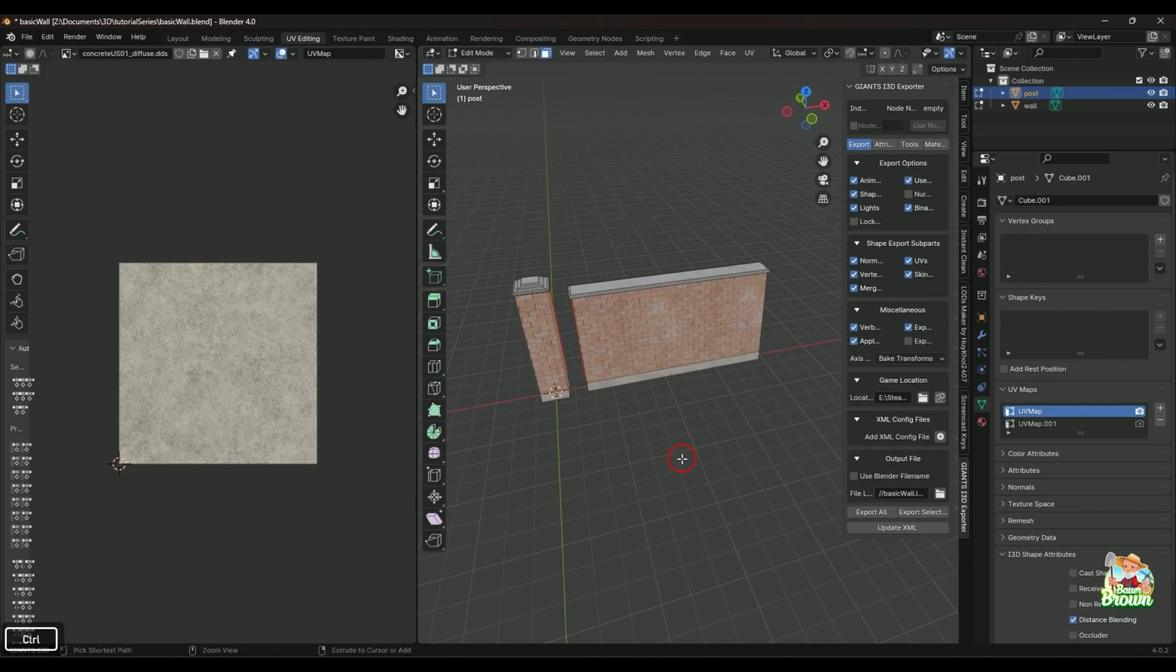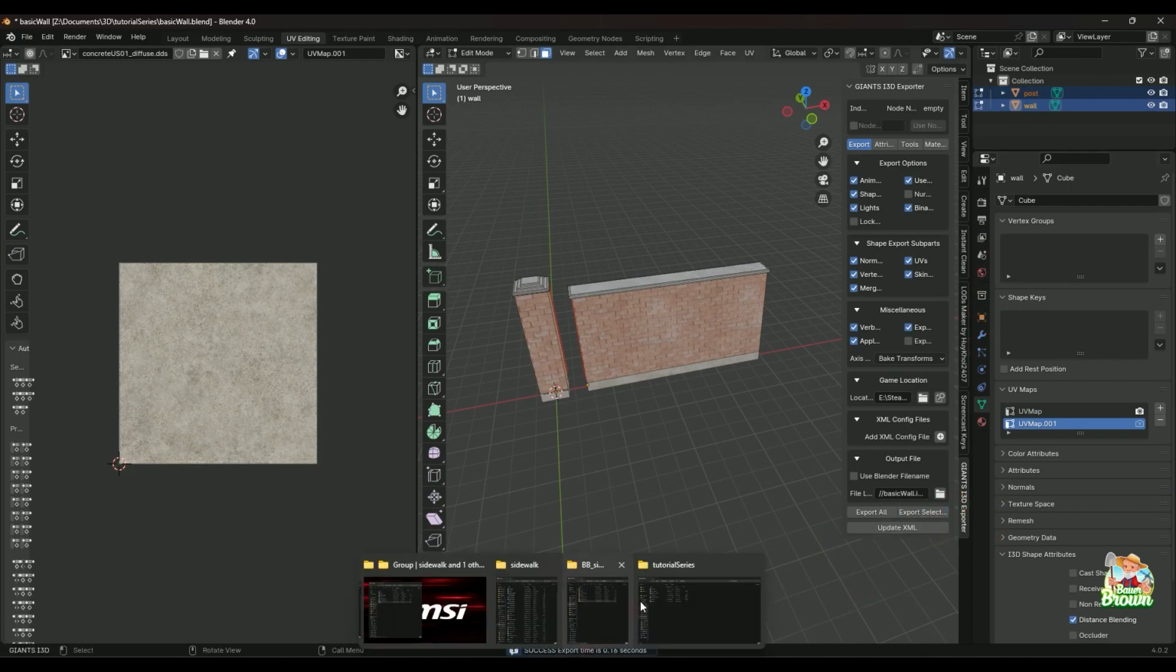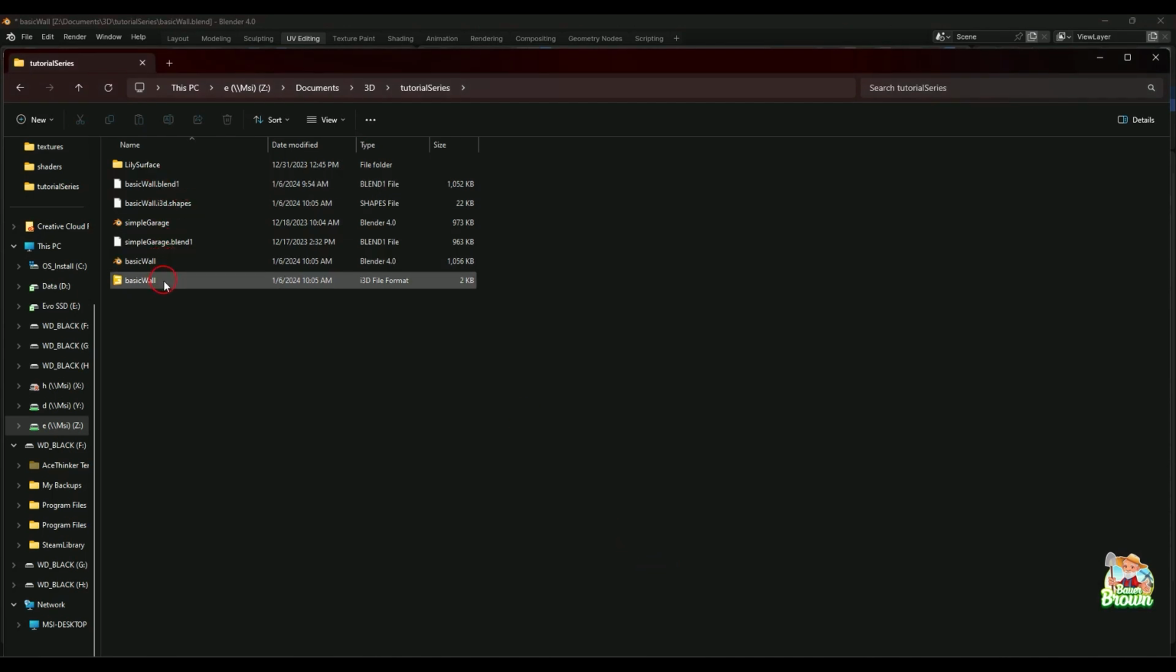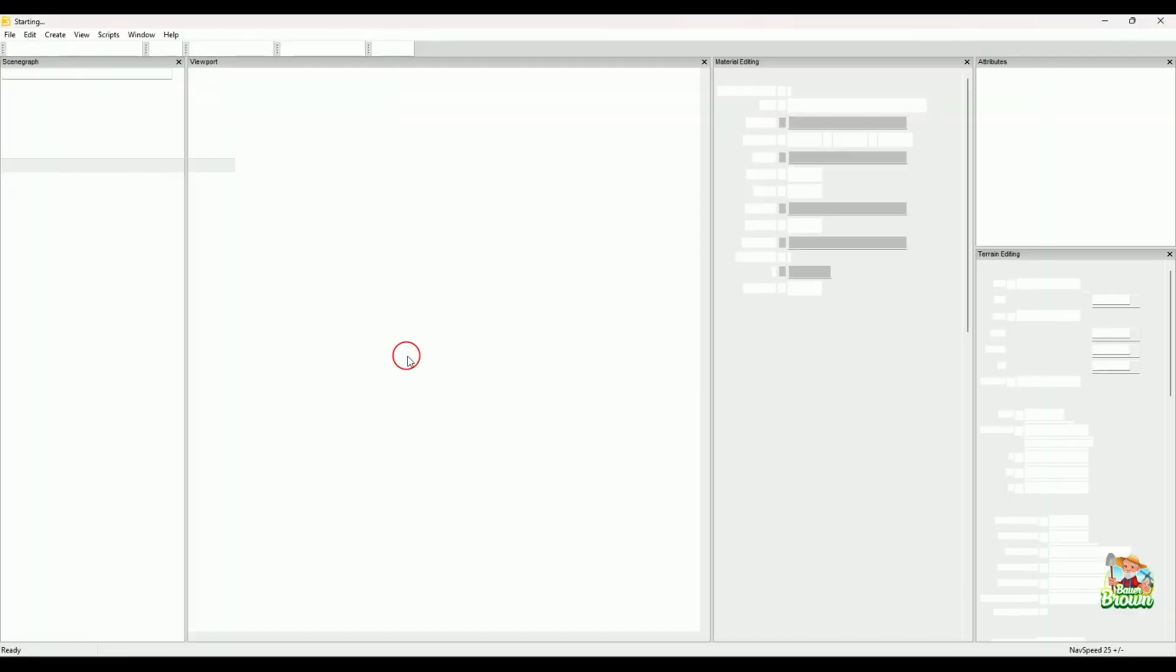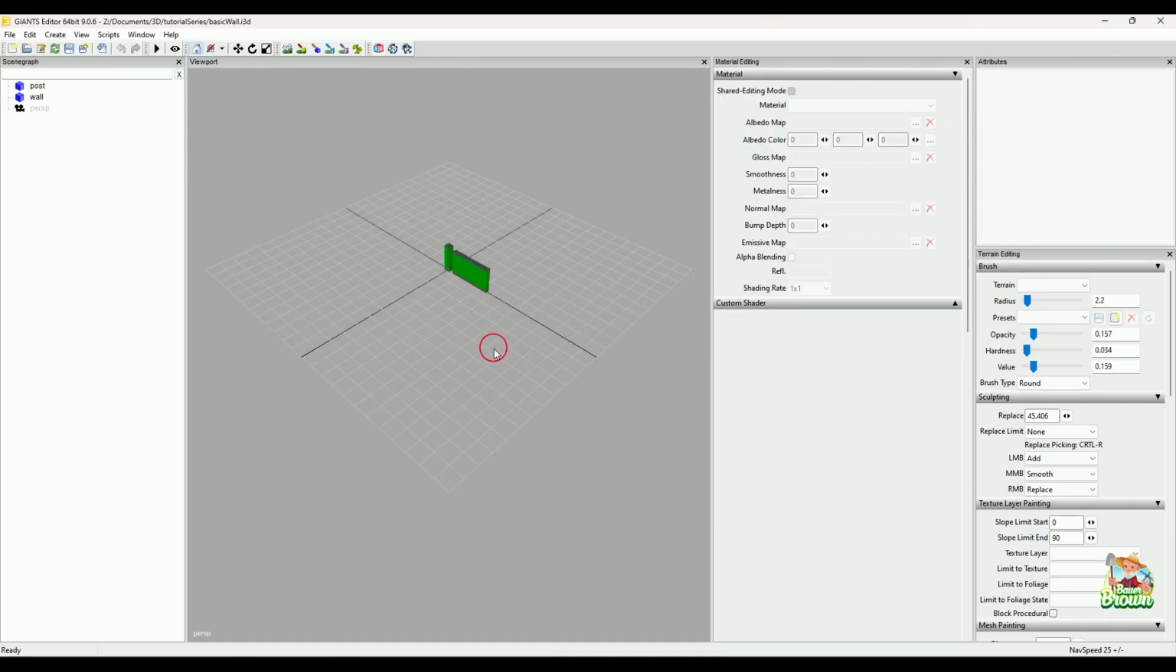All right. So from here, you would just save it with that extra UV map. Select both objects, export selected. All right. Go back into tutorial series and we're going to open that up again. We'll try this one more time. Give us a second to start up here. All right. And there we go.